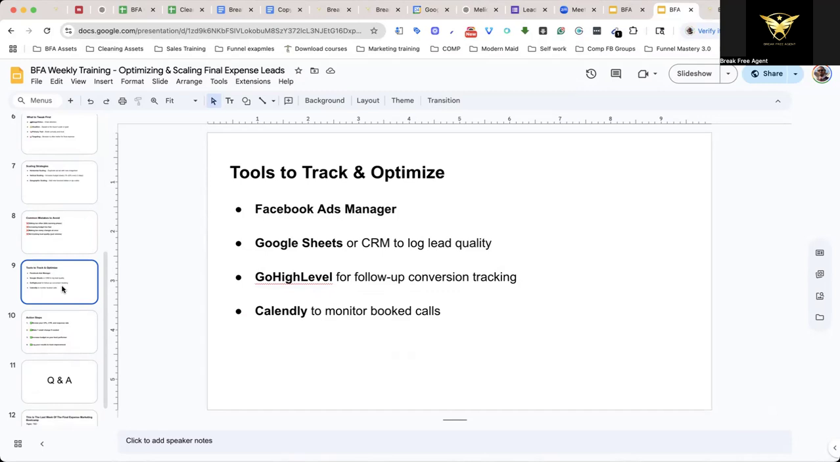You can use Go High Level for follow-up and conversion tracking. There's a couple other platforms you can use for that, but High Level is a good one. And lastly, Calendly for booking. If you have High Level, you can use their calendar. But if you're using the Google Sheet, you can use Calendly because both of those are free. And that's just for when people are going in and scheduling in. So the calendar link is going to be helpful because those people who schedule in are going to be a lot more interested and a lot more qualified.